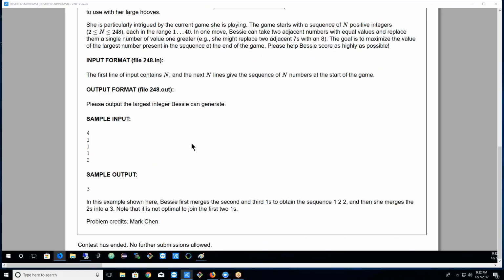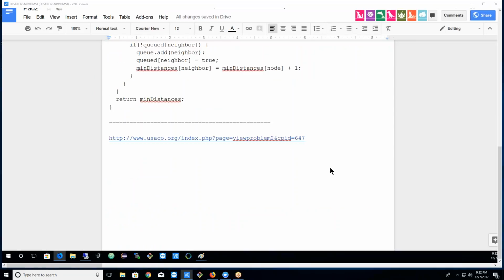All right, how are we doing? Yeah, let's talk about this. So it's kind of like a 2048 knockoff. So here's the sample input. It's basically just an array with one, one, one, two, like this, right? So that's the sample.